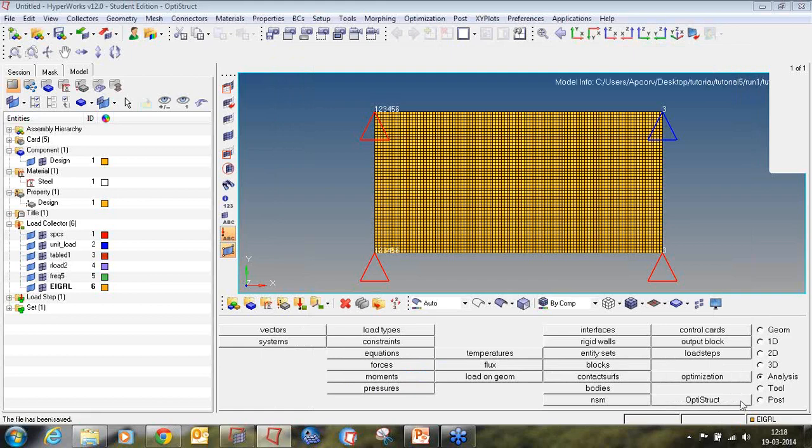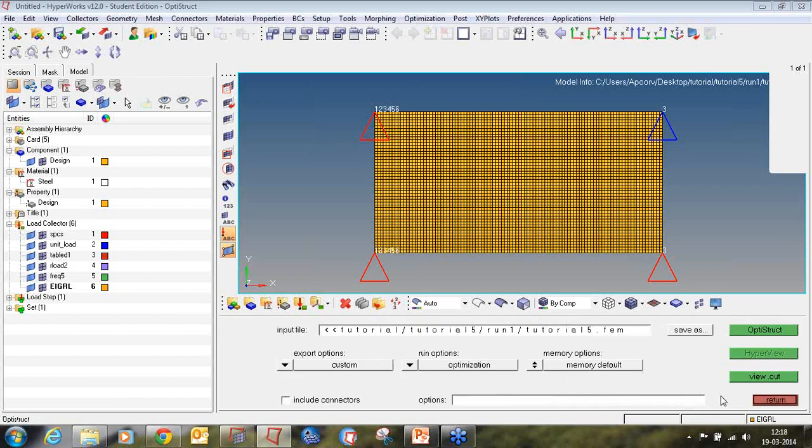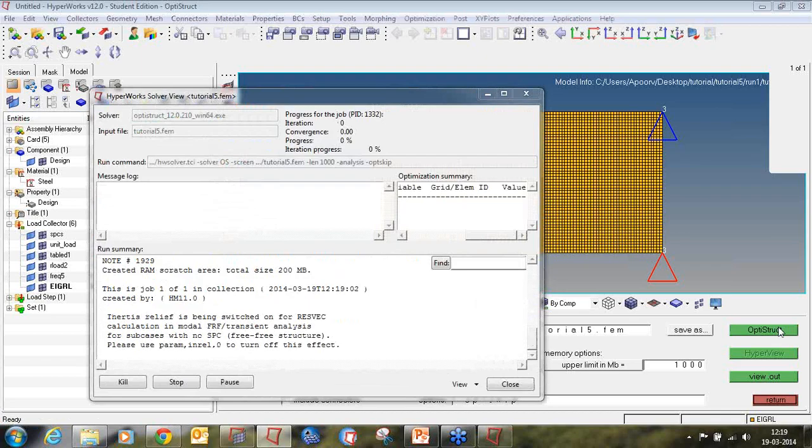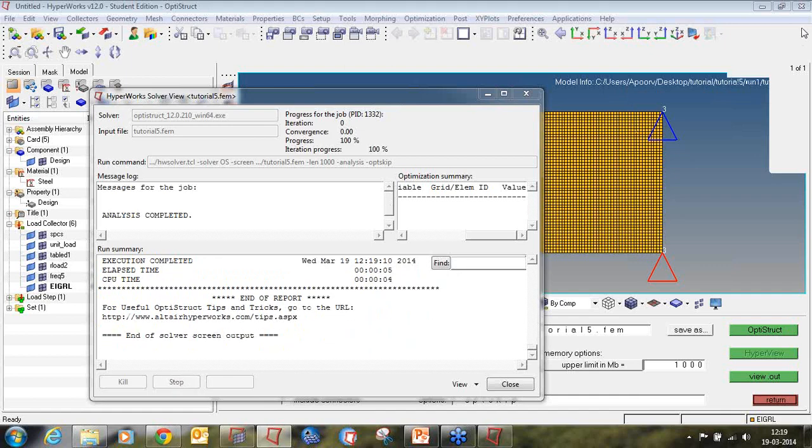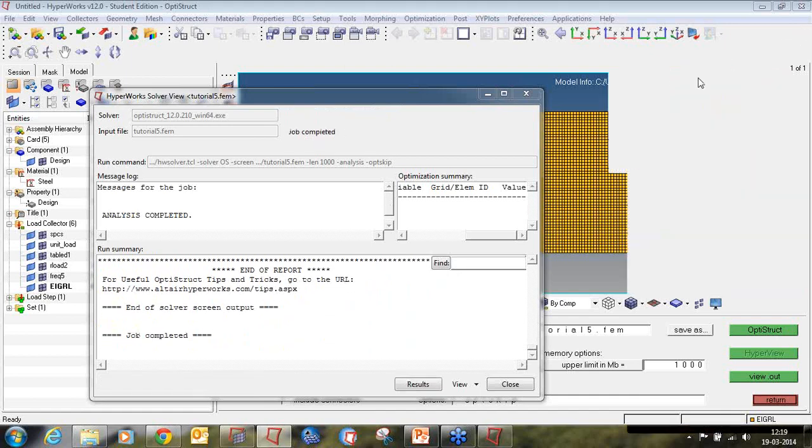And perform an OptiStruct analysis. So go to analysis, OptiStruct, export option to all, run option to analysis, memory option you can increase to 1 GB, and click on OptiStruct. So this will start the solver.